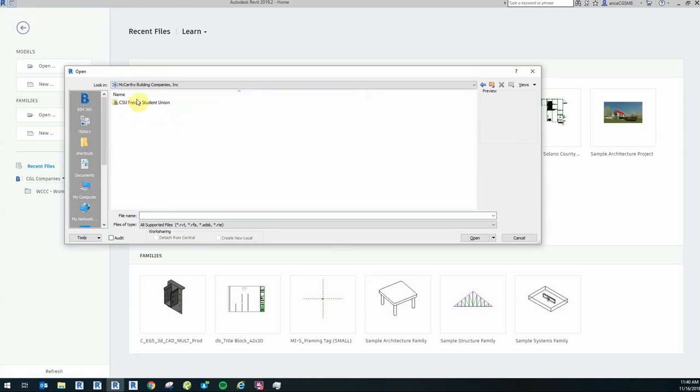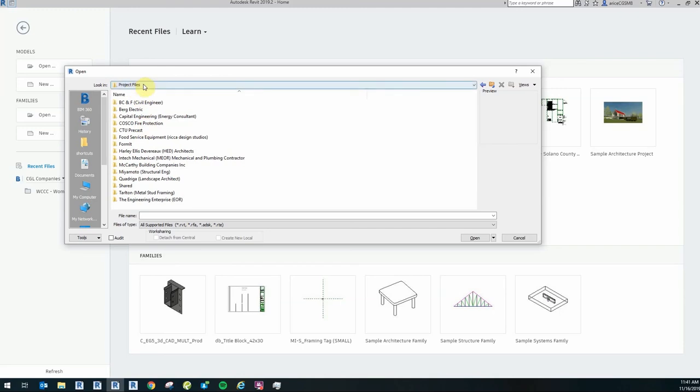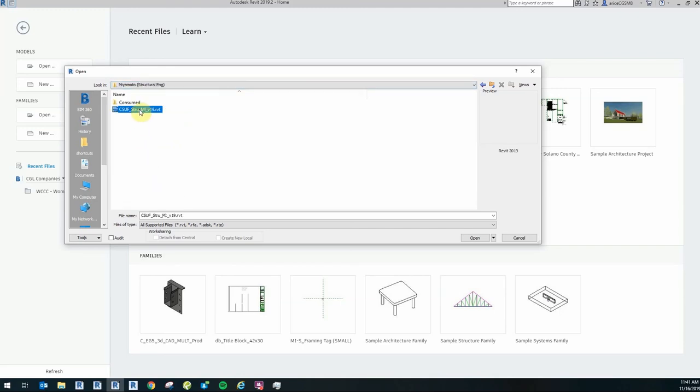You only have access to the folders that your client has given you access to. So the only thing listed on my McCarthy Builders is CSU Fresno Student Union. And different clients organize their folders differently. So if you're starting new on a BIM 360 job, you're going to want to talk to the designer who's set up the project and been to the meetings. But for this one, it's in project folders, Miyamoto folder, and it's right here.